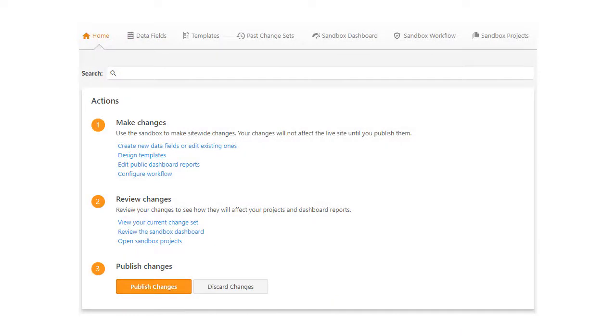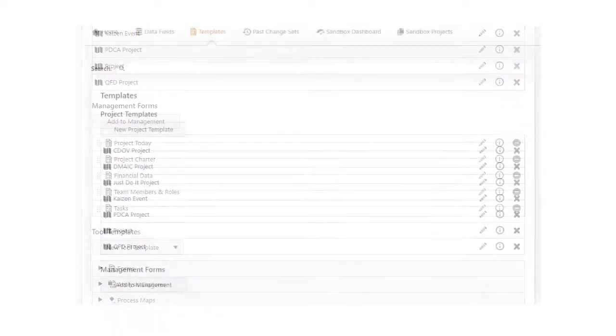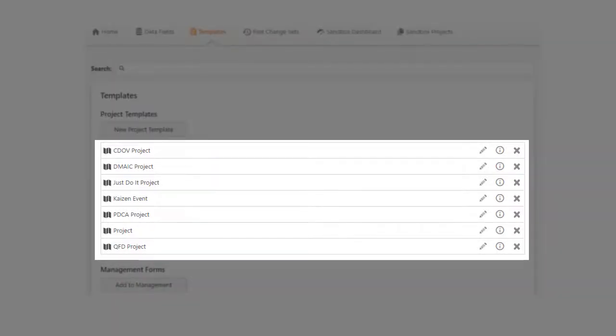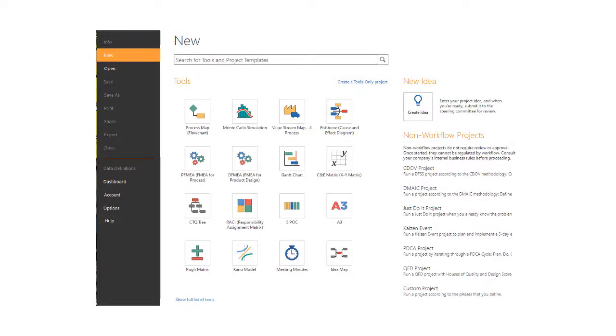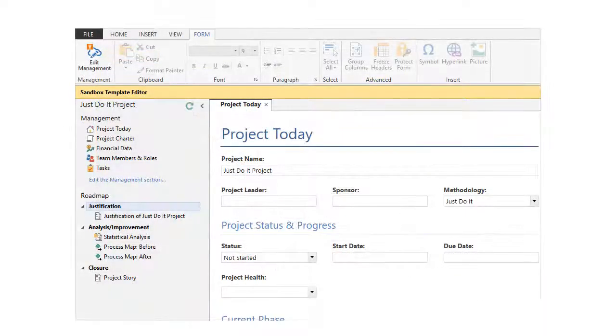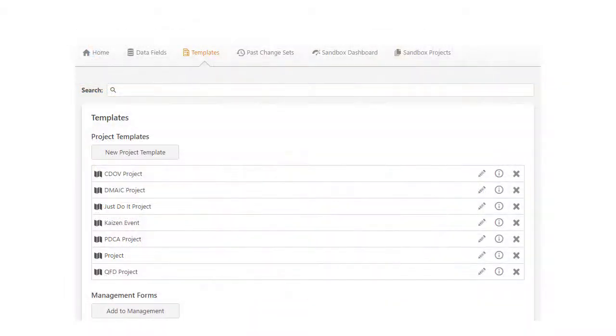The sandbox is also where you design and edit templates for your organization. When you click the Templates tab, you can quickly see all the templates available to your users. These are the project templates. Project templates are what everyone must use to start their project. To modify any of the phases or tools in a project template, just open the template and make the changes. To start a new project template from scratch, click the New Project Template button.